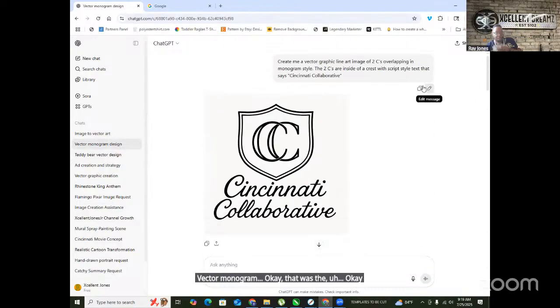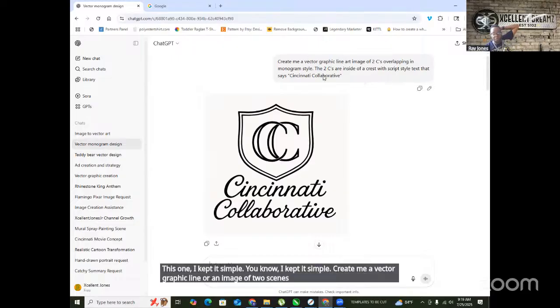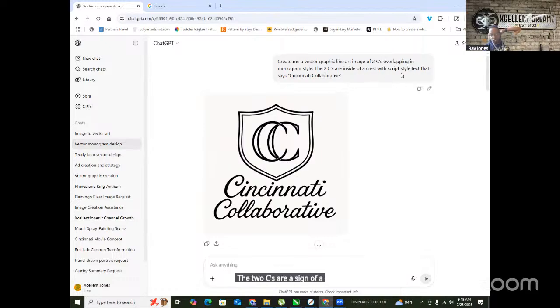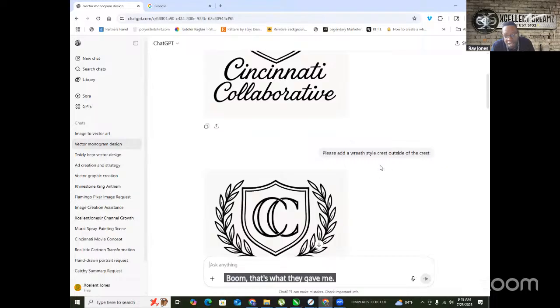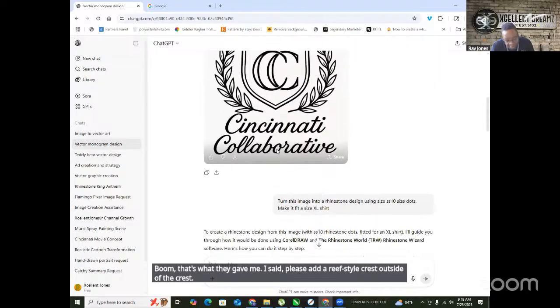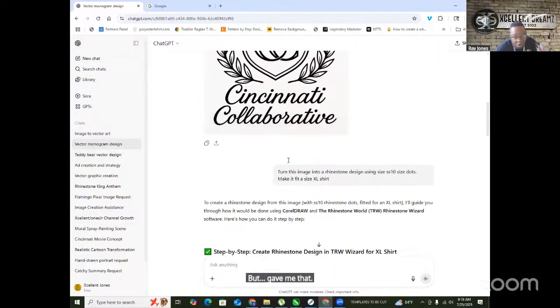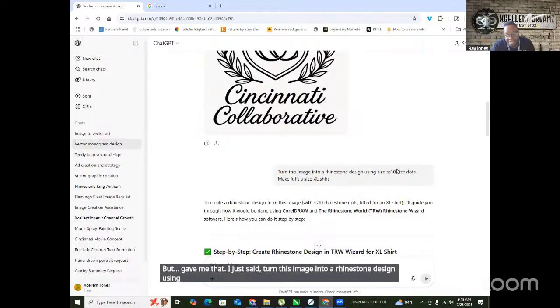So here's another one that I did. This one, I kept it simple. Create me a vector graphic line art image of two C's overlapping, the monogram style. The two C's are inside of a crest, the script style text that says Cincinnati Collaborative. So look at that. Boom. That's what they gave me. I said, please add a reef style crest outside of the crest. Boom. Gave me that. I just said, turn this image into a rhinestone design using size SS10 size dots.